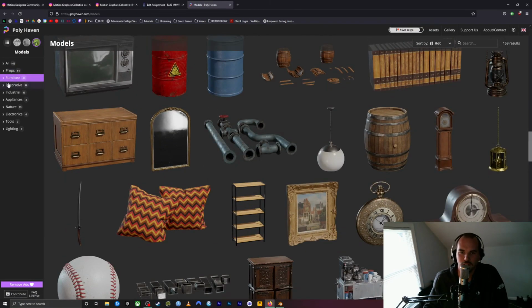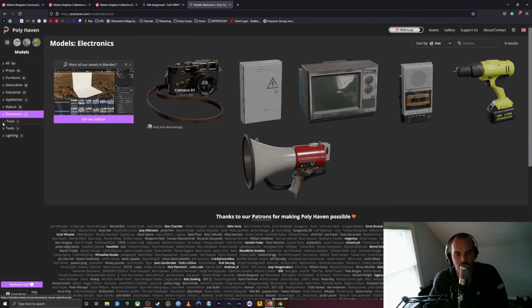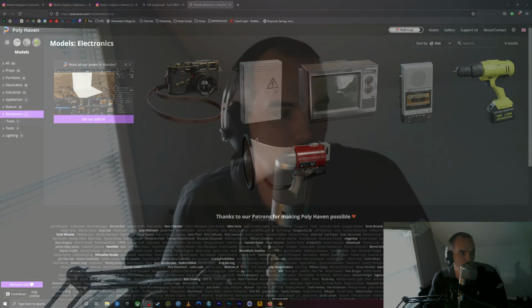You can sort by categories, like furniture, industrial, electronics. Or use any other free model website that you wish.